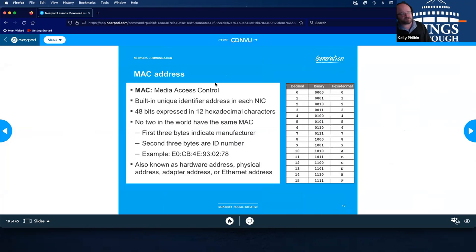They say no two in the world have the same MAC address, but MAC addresses can be spoofed. We'll talk about that more in security. But for the purposes of this, no two have the same. It is a series of 6 bytes of information broken down into hexadecimals.